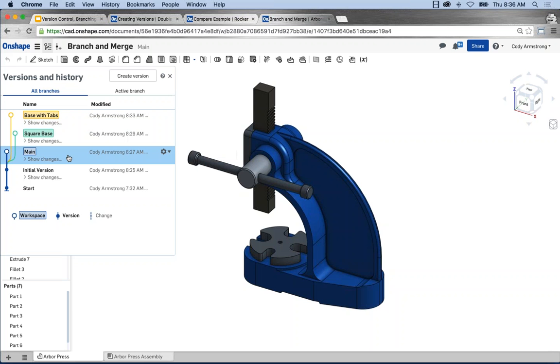So I left click main to make it active. And that's your first step. You want to make the branch you're merging to active. So I left click main, it's now active. Then I go to the branch I want to merge from, and under the gear dropdown, I choose merge into current workspace. Okay, so I choose merge into current workspace being main, and it takes the changes from that workspace and merges it with my current one.